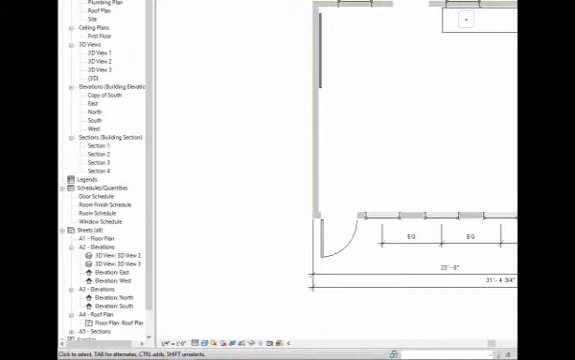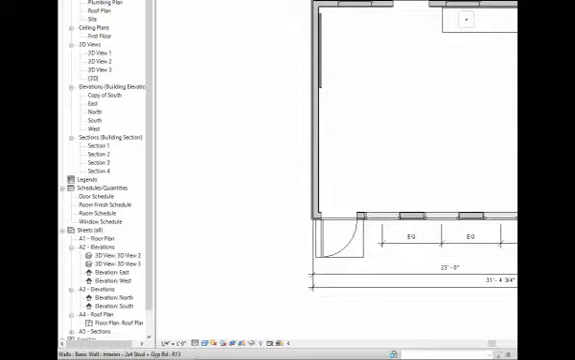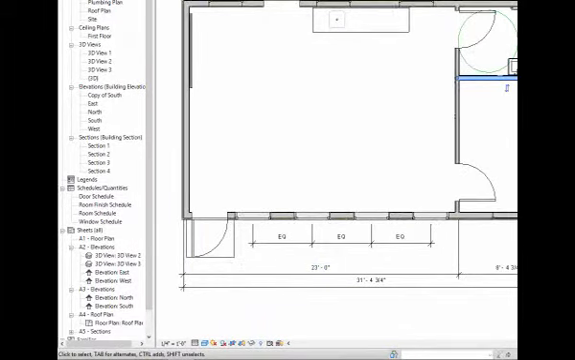In the same sense over here, I could move that wall. It's currently 6'4" and 1/8. If I don't want it to be that, I could just make it 6'4". It'll move it a little bit.